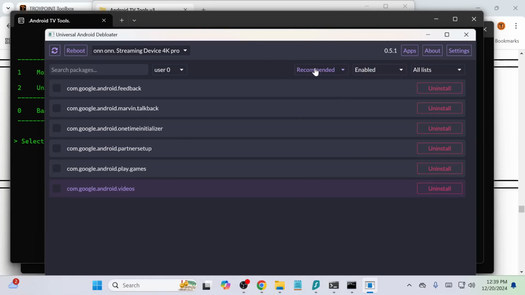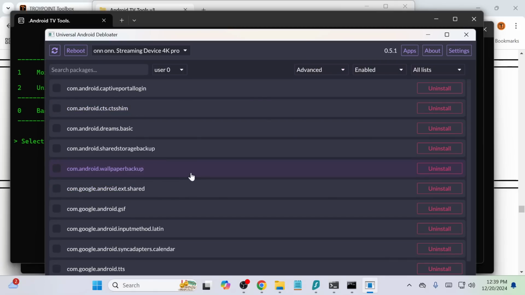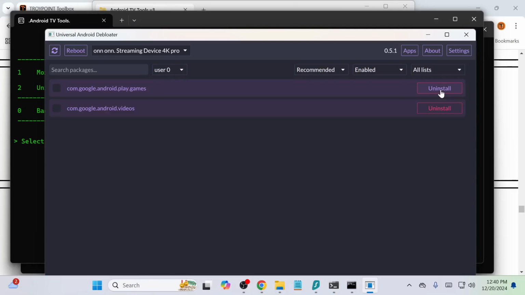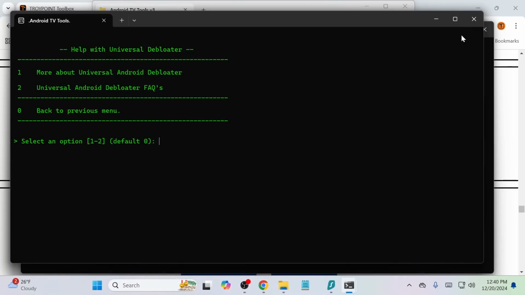You're going to see we have a recommended section. And then if you know what you're doing, you can come through here and get rid of other items if you know exactly what they are. For now, I'm just going to go through here and uninstall the recommended options. Okay, we're done with that. Hit the refresh button. I'm going to exit out of this window. Back to the tool. Hit 0.